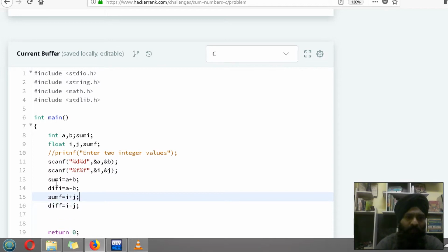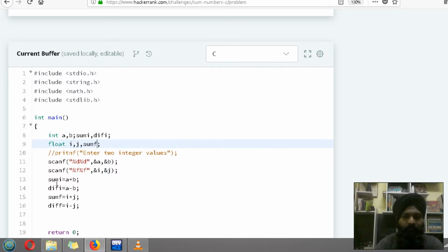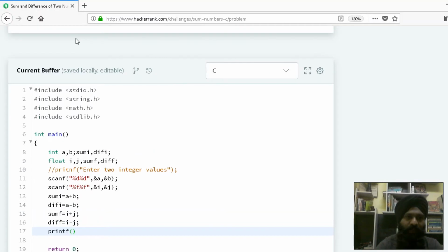For that I have to declare these variables also. So difference I and difference of a float. You can take any variable name of your choice. That doesn't affect your input and output. Now printf. What's the output? Let's move to that part.